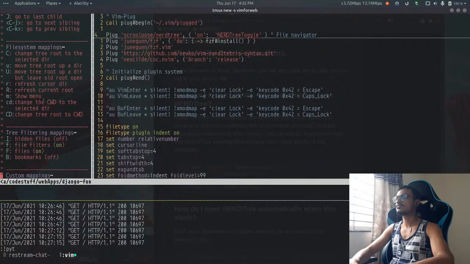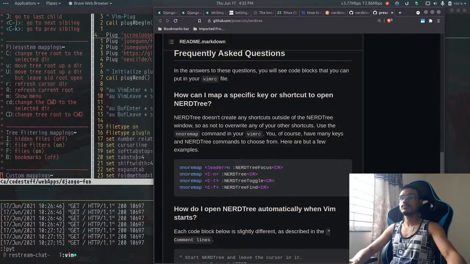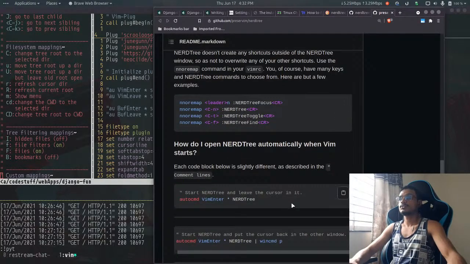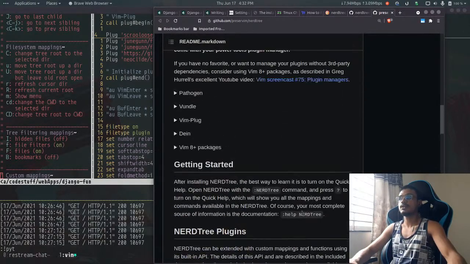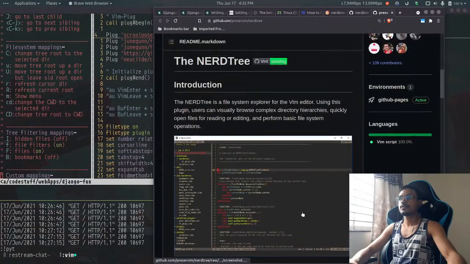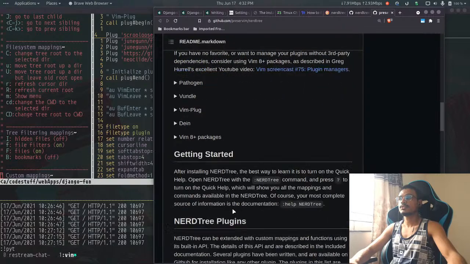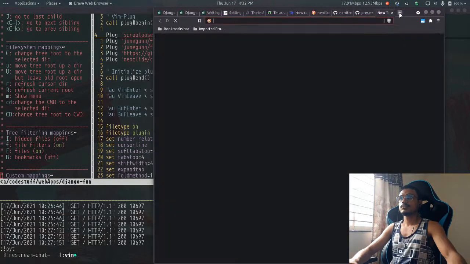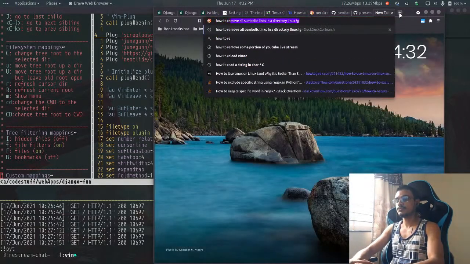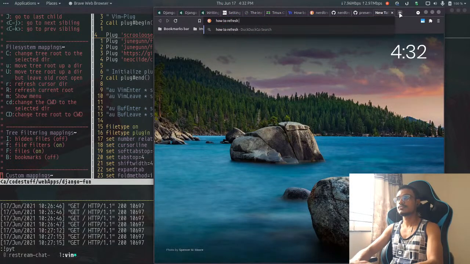Refresh current root tree. Why do I need to refresh it manually? It should refresh by itself, no? Maybe there is a configuration or something that I can add so that it refreshes itself automatically. Let me search how to refresh node tree automatically.